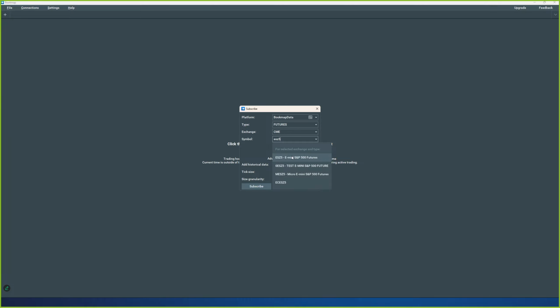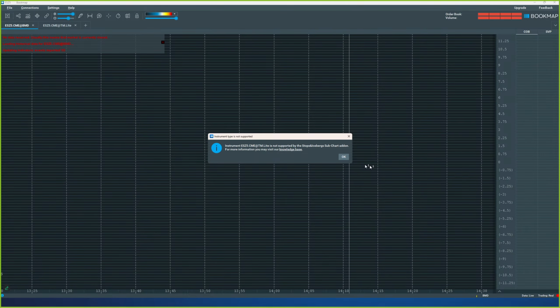Now, you can load historical data. You can actually load up to 7 days worth of historical data. I'm not going to do that right now because it's going to take a while for it to load. So for the time being, I'm just going to do an hour of historical data. And then all you want to do is hit subscribe. Give this a second while it loads. There we go. And now that is how you pull up a futures instrument on Bookmap. You can see there's our order flow right there.